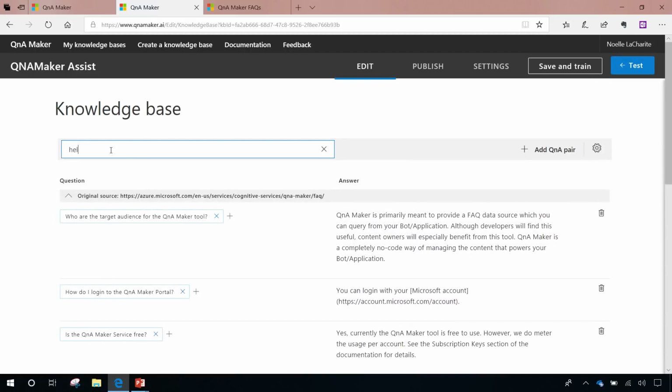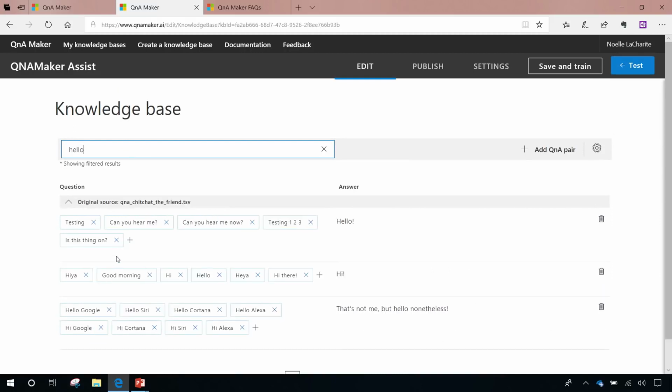Now, let's take a look at the chit chat feature because that's pretty fun. So if I just say something like, hello, right? You can see if someone says, testing, can you hear me, or hiya, good morning, or hello Google, Siri, Cortana, no matter what they say, you can see the answer provided here. Now, if you have a personality for your bot, what you're going to want to do is change these answers. If you have a quirky, fun bot, maybe you'd make a fun answer. If you have a more cartoon kids bot, maybe you say, have a magical day or something like that. This gives you the ability to change the responses, which then changes the personality and how users interact with your bot.